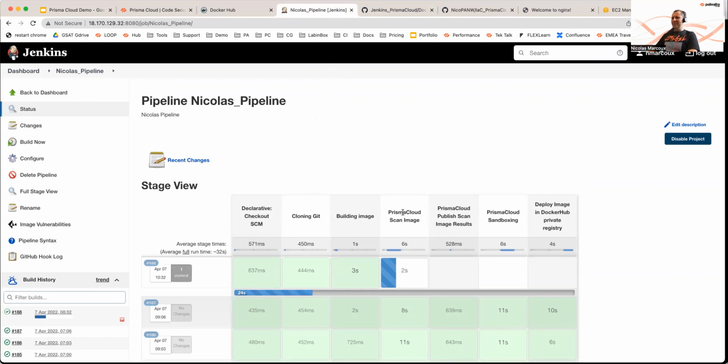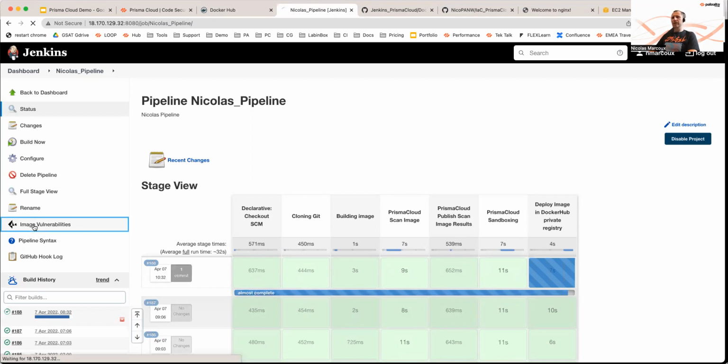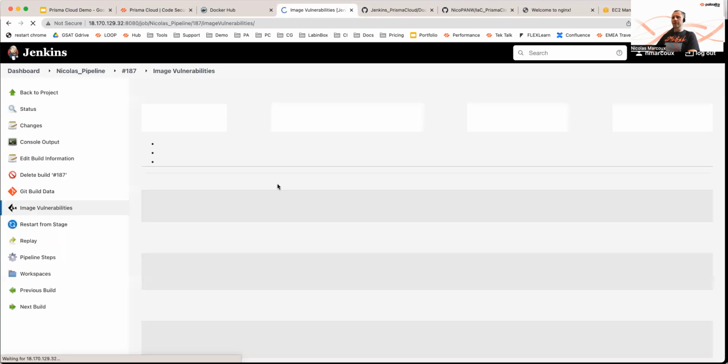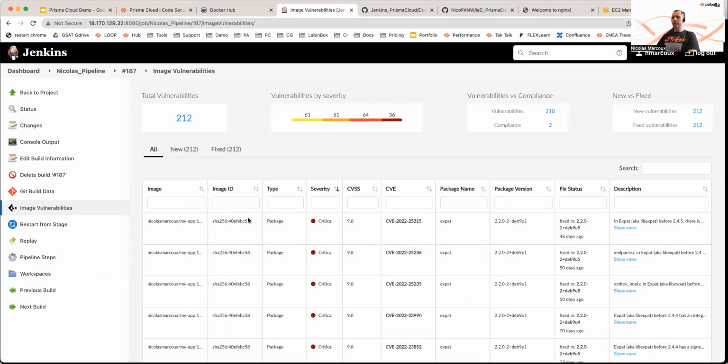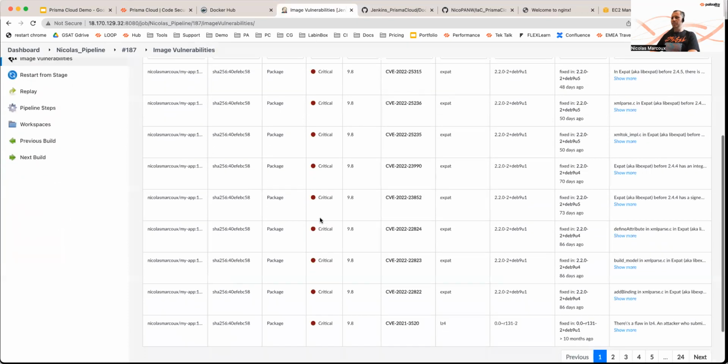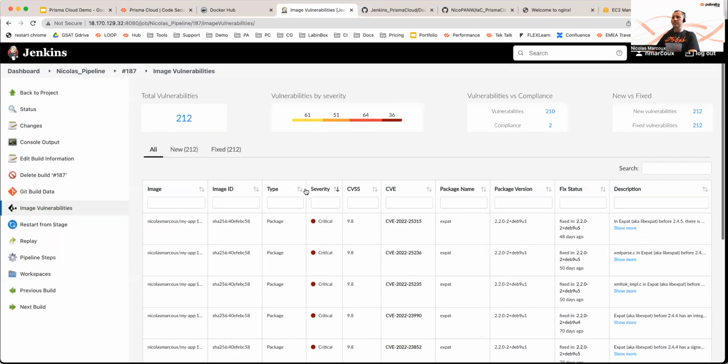So here it is scanning images to understand what the vulnerabilities are. Here we have build 188. And afterwards, there are some things that I will explain. I can see image vulnerabilities in Jenkins, because there is a plugin. If I click here, I have all the vulnerabilities. Again, this is a bad image, as we can see.